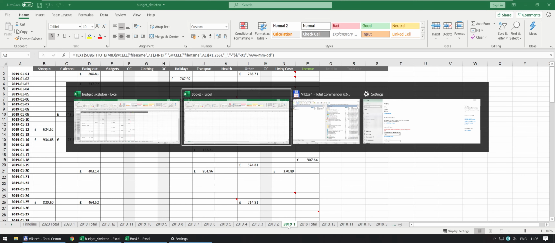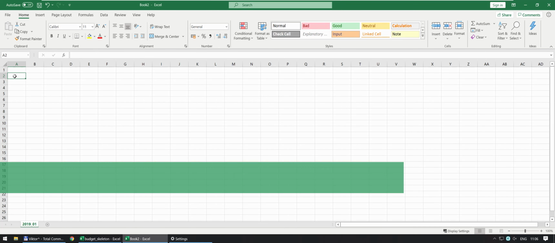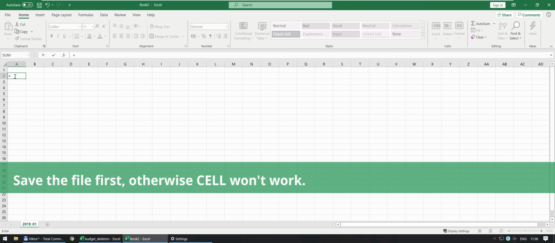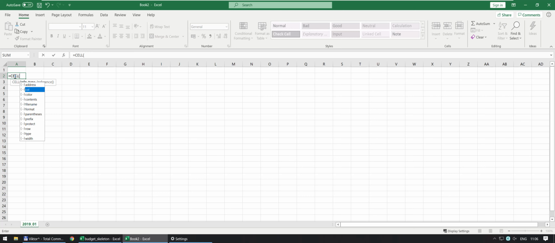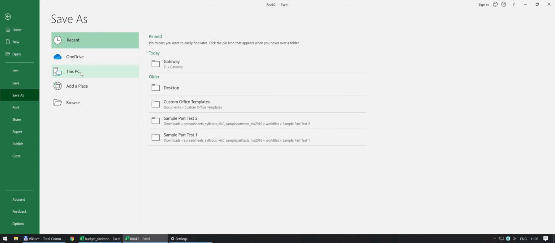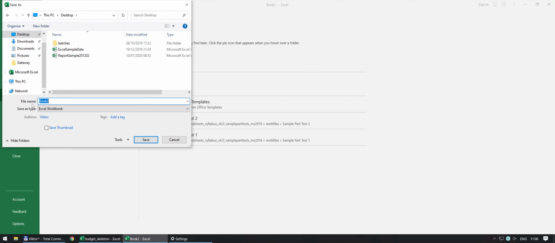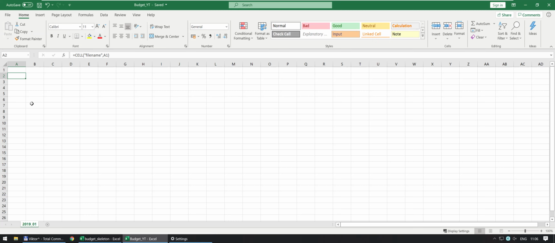And one of the things you'll want to do is save the file. I don't mind what you call it, just save the file, because we're using cell and file name as a basis, and that will require the file to have a name, otherwise it's not going to work. And just save it, I don't know, budget YouTube, and then suddenly if you go back and hit enter, it now gives you where the file is, which we don't care about, and what we do care about is the sheet name, because that's going to be the basis for our dates.